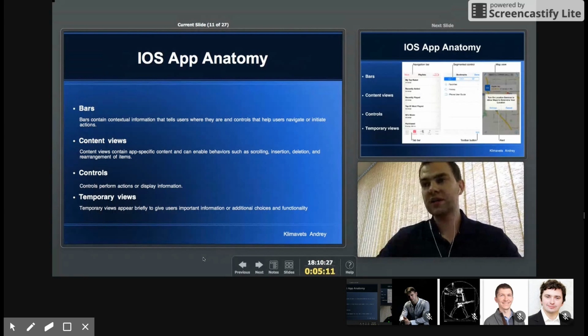Content view contains app-specific content and can enable behaviors such as scrolling, insertion, deletion, and rearrangement of items. For example, it is something like a collection view or table view, where we can scroll items, delete some items, or add new ones. Controls perform actions or display information. Controls are things like a button, a switch, or a slider. They change the behavior of our application.